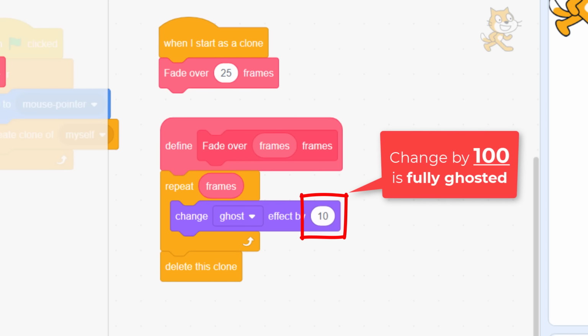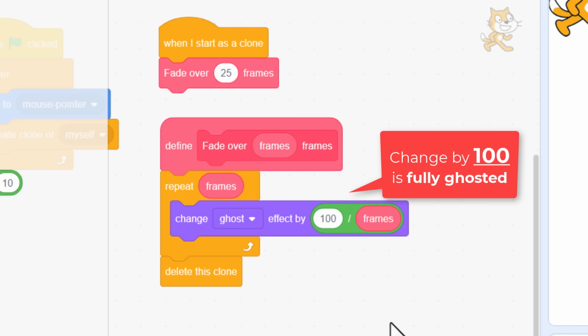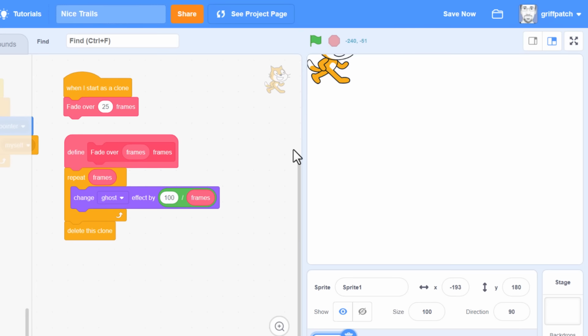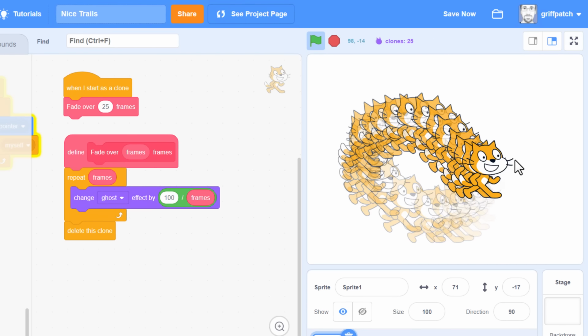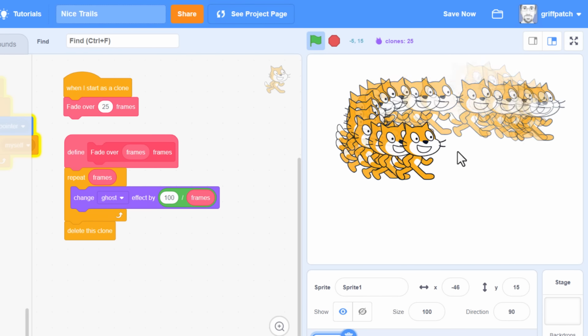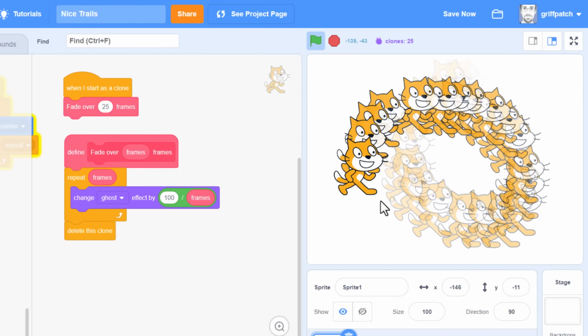The solution is to consider that a ghost of 100 is fully ghosted. So if we divide that 100 into frames, that is 25 pieces, then that will add back up to 100 after 25 repeats. Perfect. Run the project. Yeah, that's splendid. Very cool indeed. Now we can choose exactly how long each trail will be.